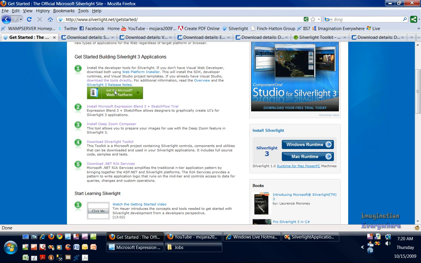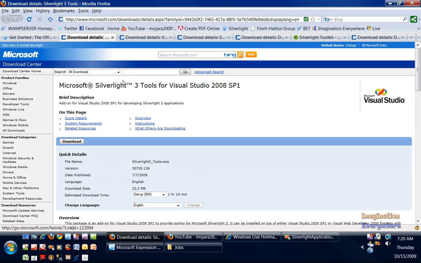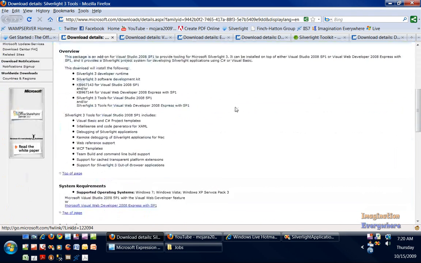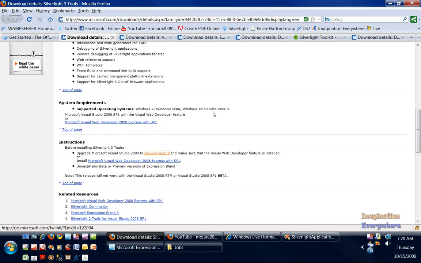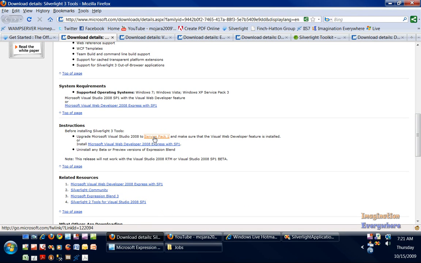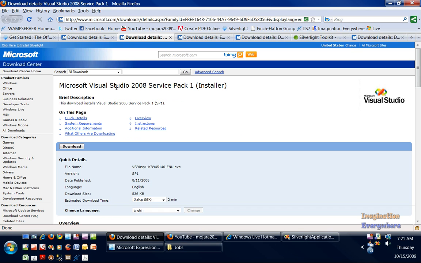You can download the tools for Visual Studio either from the Web Platform Installer, or you can go to the download location and download Silverlight 3 tools for Visual Studio. The requirement is that you make sure you have Service Pack 1 of Visual Studio installed. If you just have Visual Studio Professional Edition or Standard Edition or whatever you have, make sure you put in the update, not the upgrade, of Microsoft's Visual Studio 2008 Service Pack 1.